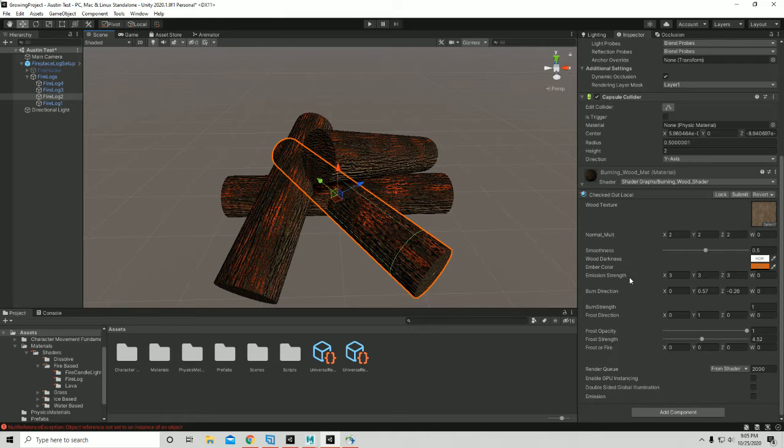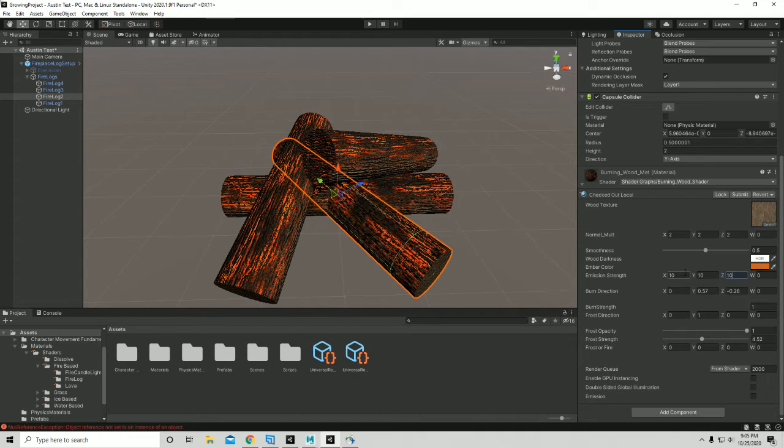Then we go down to emission strength. So this is just how bright or dim the emission is. I did 3. You could do like 10, which gives you some crazy colors. Get back down to 3.